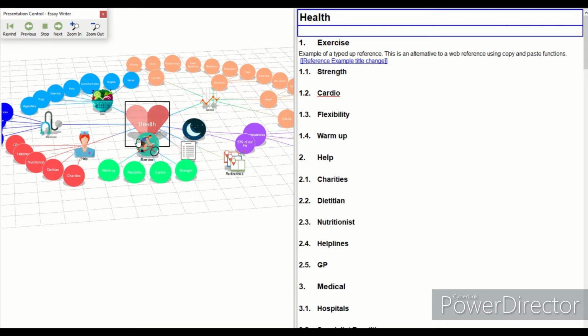It kind of follows your brain style, your brain pattern and things like that.